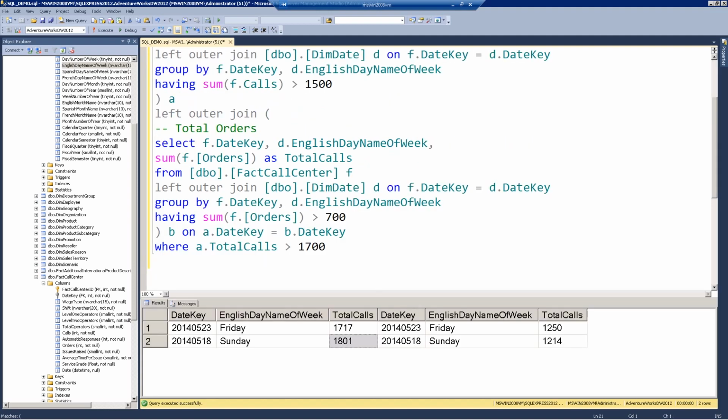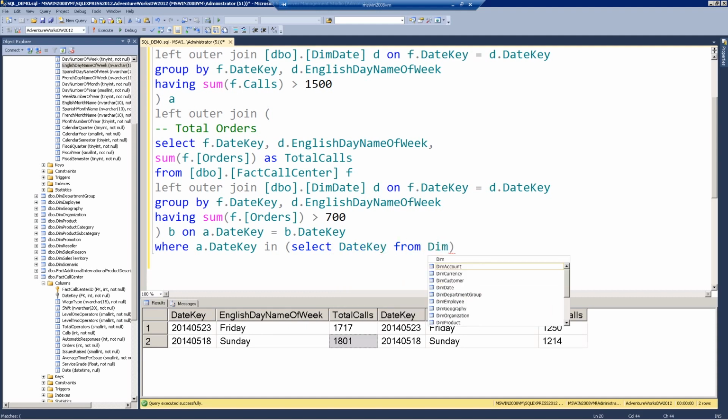Now, one other thing I want to show you is another place you can use what are called subqueries is in filters. So we can say where a.dateKey, we'll use our keyword statement in, and then again, subqueries always need to be in parentheses. So we'll add parentheses here, and we'll just say, well, we can write another query in here now. So let's say select date key from dim date.